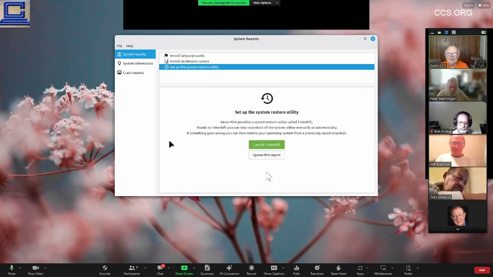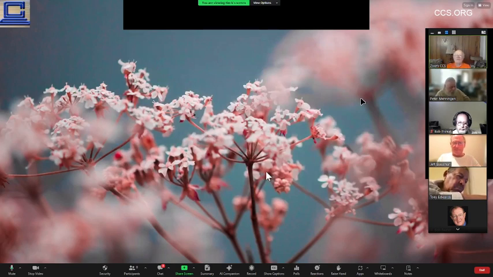So these are two things I wanted to bring up, that system reports in at least the Mint versions is the easiest way of upgrading your system to a new version.